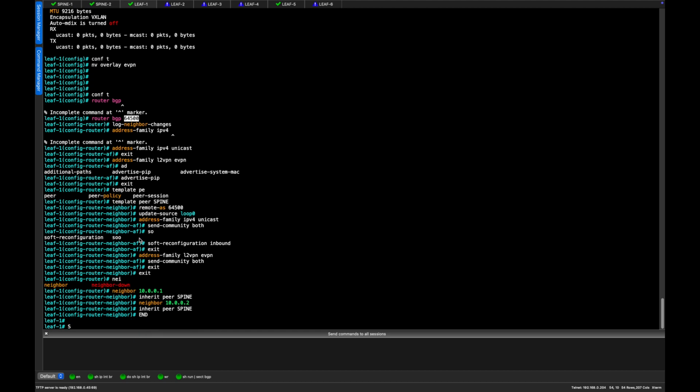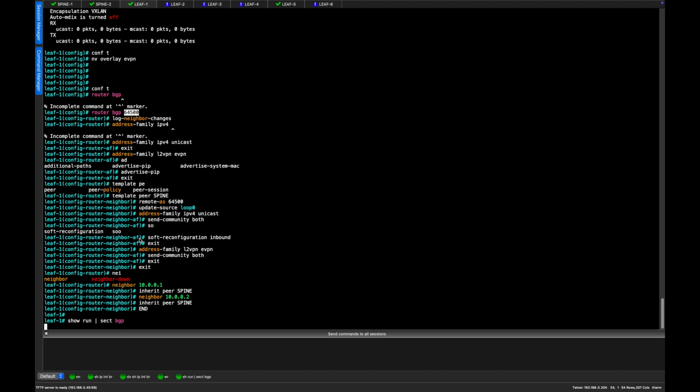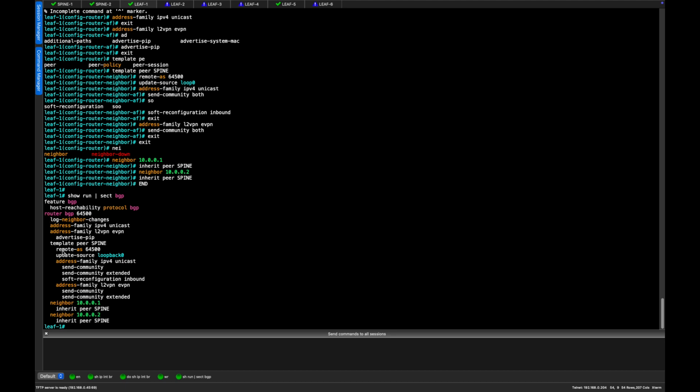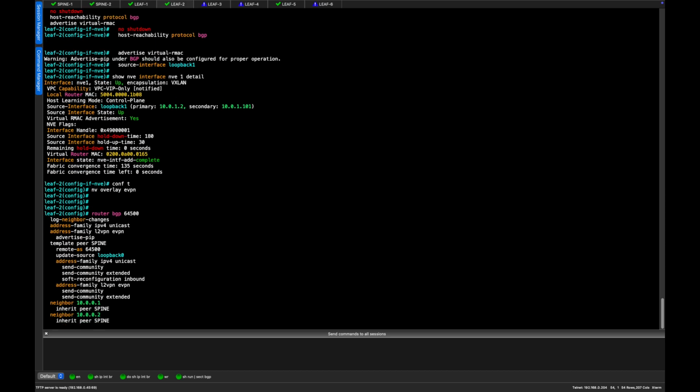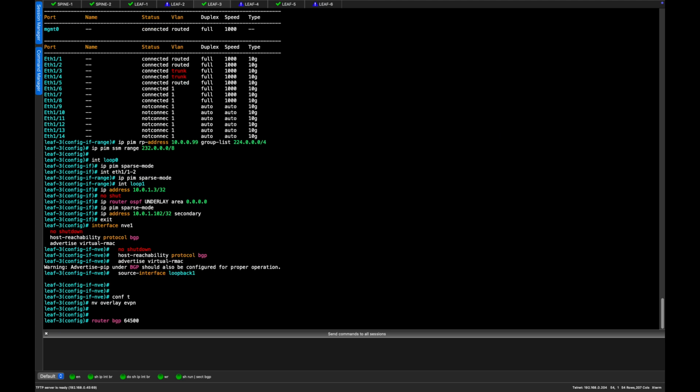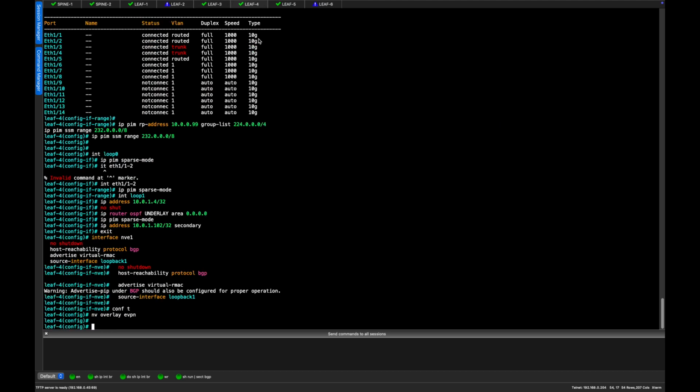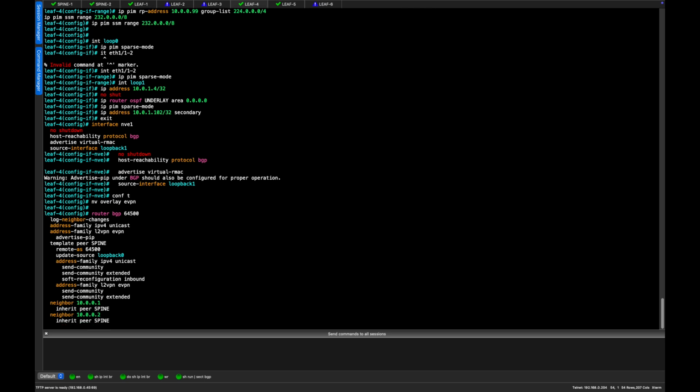So again, for completeness' sake, we'll have a look at the full configuration. We've created a peer template for the spine with IBGP. We're using loopback 0 as our update source. We've got two address families, and all we're really doing is saying that we're going to send extended communities, and then we've got our two peers, which are the spines. This configuration is exactly the same on all the other leaves, so we will copy and paste that everywhere, and hopefully once this is in, we should have some peerings.